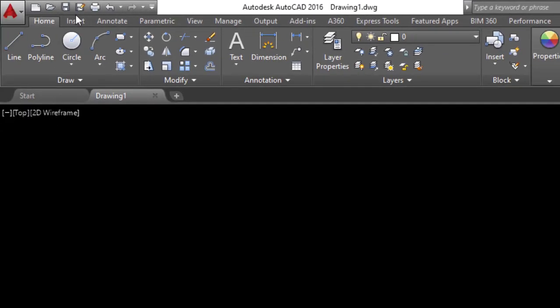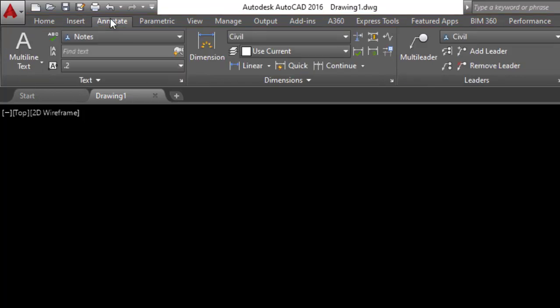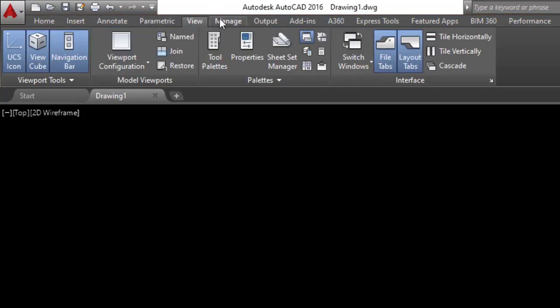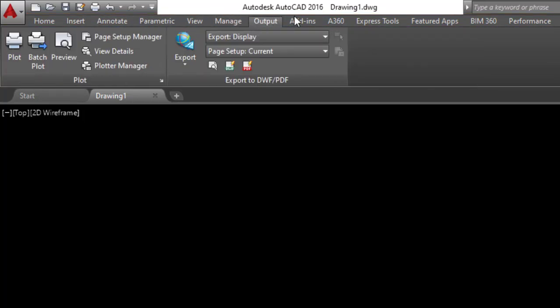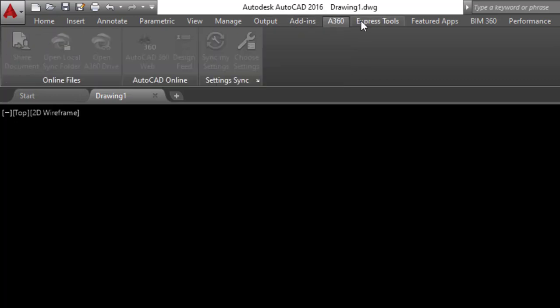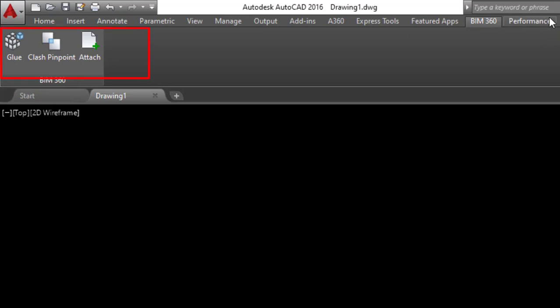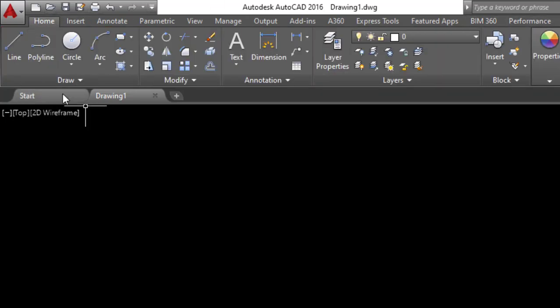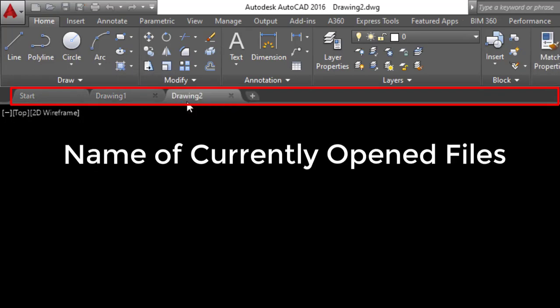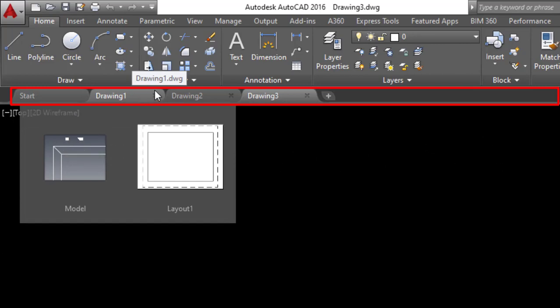Below the title bar, we have the menu bar. All the application menus are available under this bar. In previous versions of AutoCAD, these menus are available as drop downs, but in the recent versions we have these menus in the ribbons. Below the ribbons, we have the titles of the file currently open and the others. We can quickly access other files from this bar.